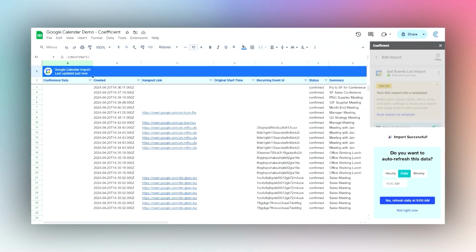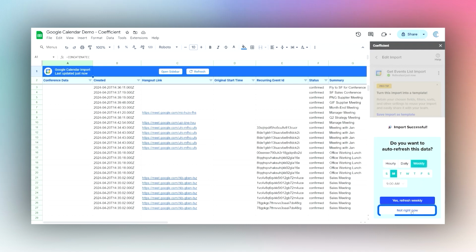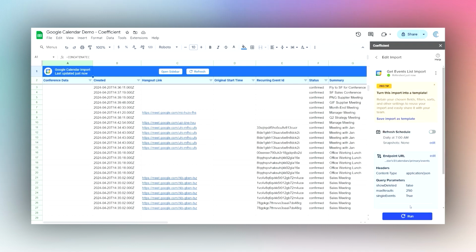Once it's done importing, we'll see a little pop-up here asking if you want to auto-refresh the data. And you can do that on an hourly, daily, or weekly basis. Or if you do not want to auto-refresh, you can click Not Right Now to set up later or to refresh manually. All right, that's all it is to import your events from Google Calendar into Google Sheets or Microsoft Excel using the Coefficient add-on.